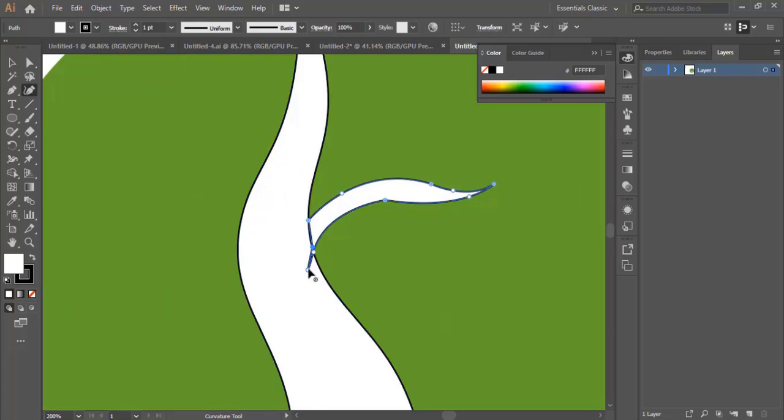Now I zoom in a little bit. I use the curvature tool and I delete this one. Then I adjust the branch like this. Perfect.